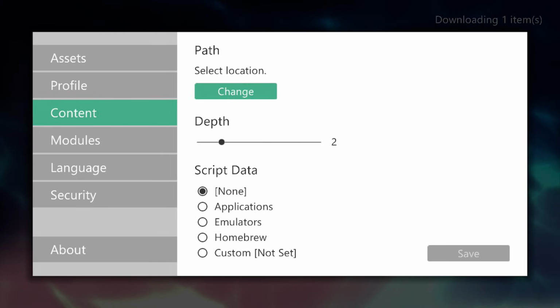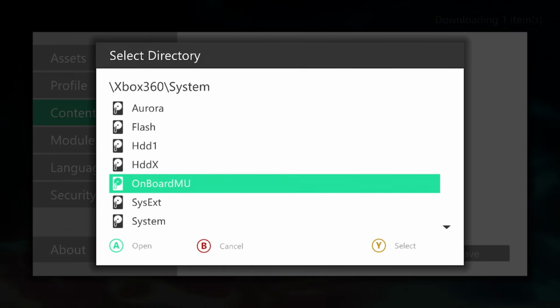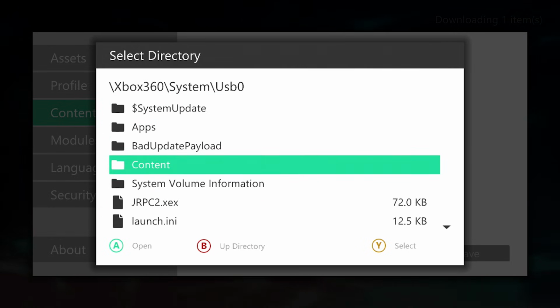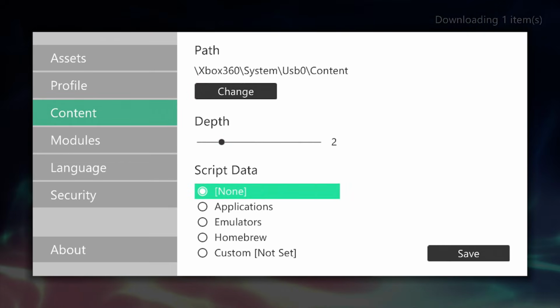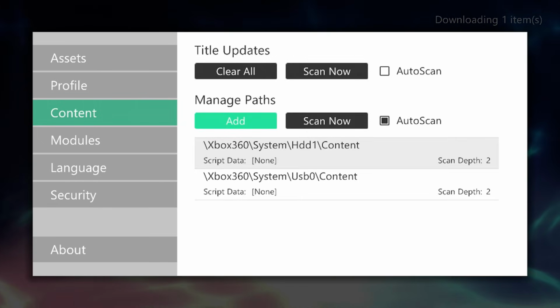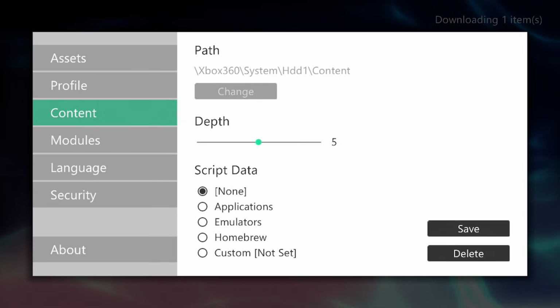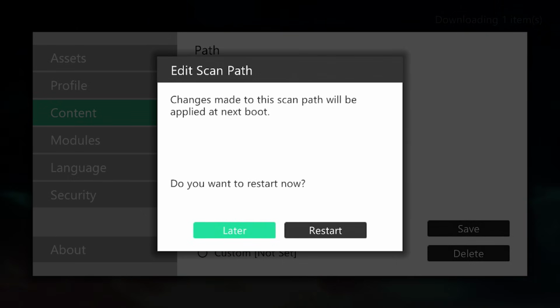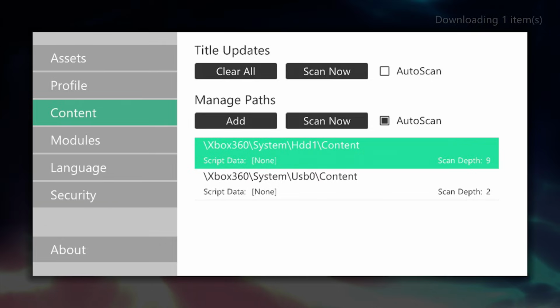And you could also add another path for your USB. So if you want to transfer games to your USB for the Xbox to play, you can do it that way too. I'd also suggest changing the scan depth to 9 or infinity. That way you can find all of your games and files. I was having this issue, so I changed that, and then all of my games started showing up.